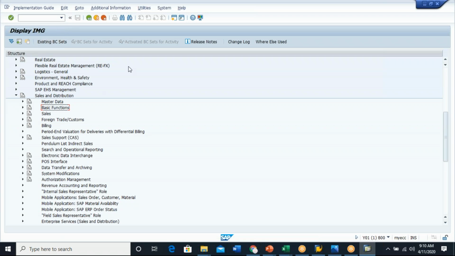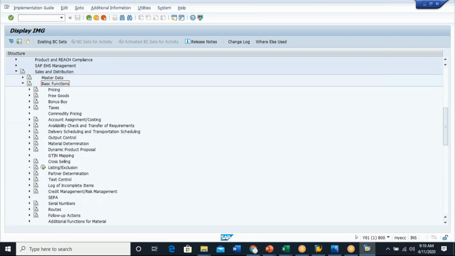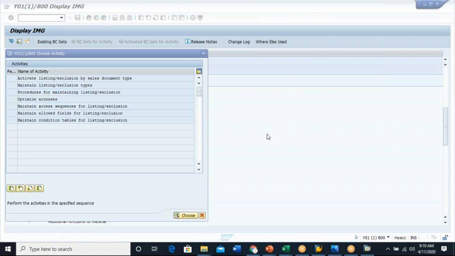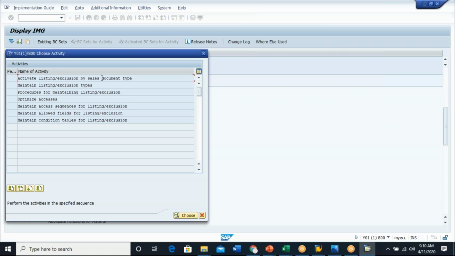This is SPRO, where we do all the configurations in the background. As a functional consultant, we need to do configurations in the background to execute that function at the front end. The material listing and exclusion is part of the basic functions.